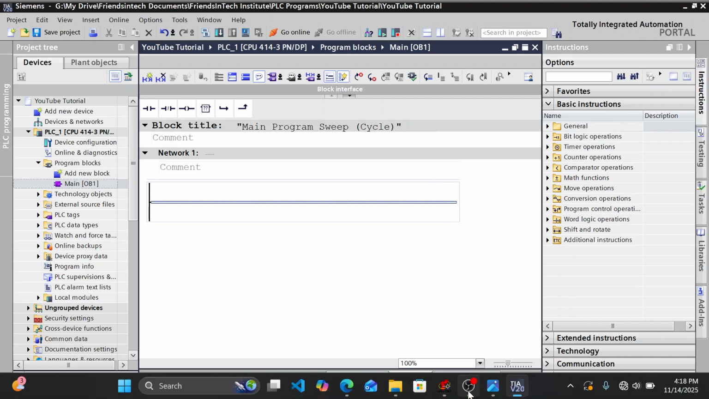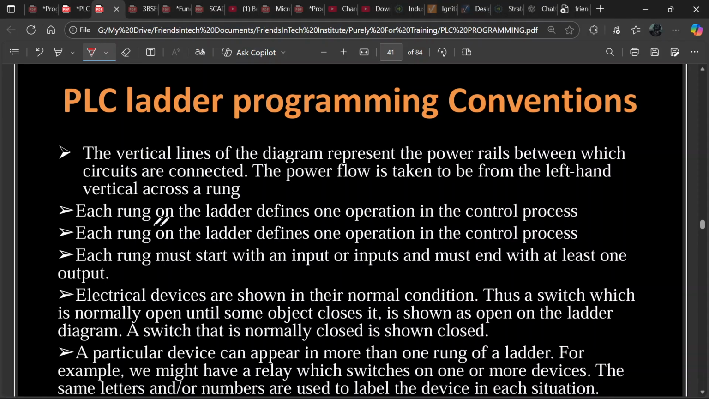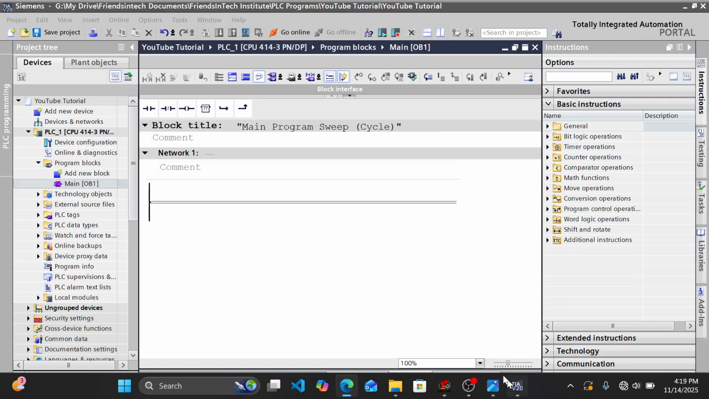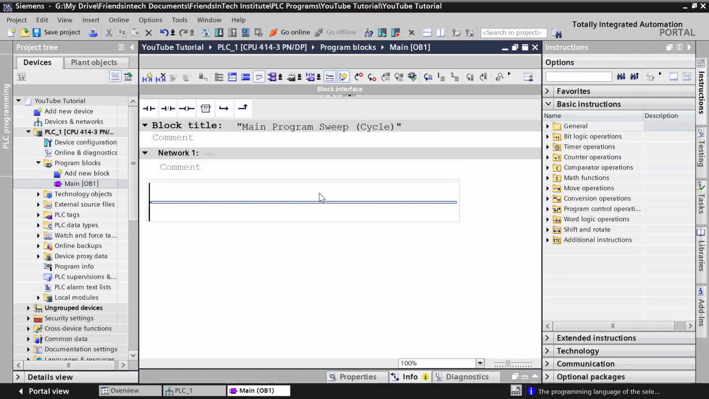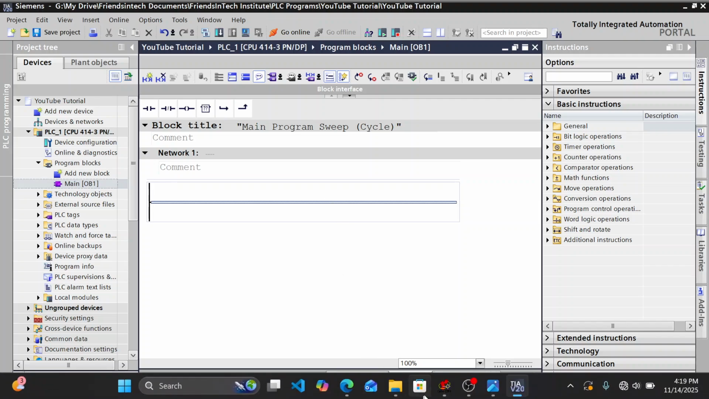Network 1. Now, each rank on a ladder defines one operation in a control process. So network 1 defines one complete operation. Now, what is one complete operation in a process or in a control system?